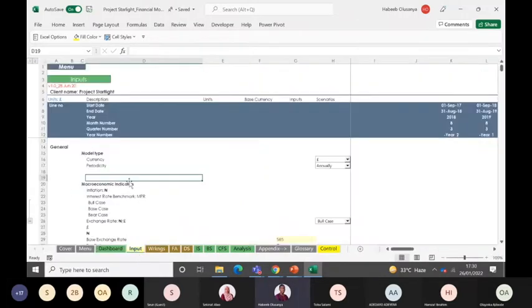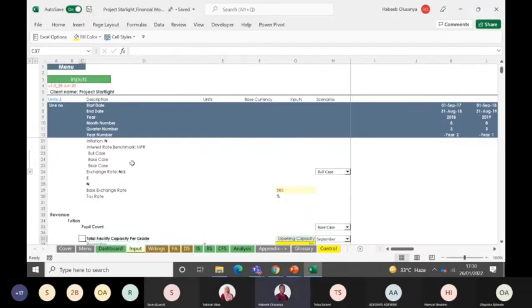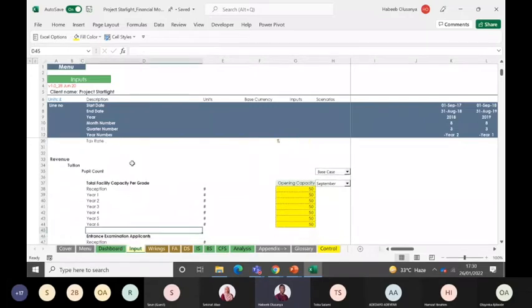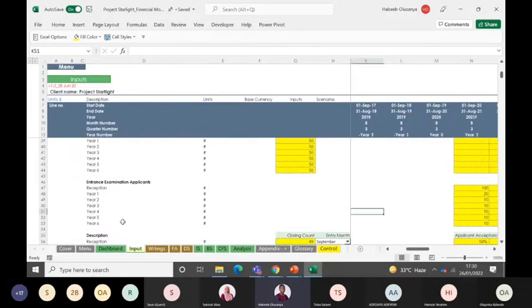And then the input sheet shows you the assumptions that go into the model. So for example, you can see the currency button where you can change it. You can see macroeconomic assumptions like inflation, interest rates, exchange rates, and tax rates. And for the revenue, you can see different assumptions on the expected opening capacity of each class, and when the classes would start. So when the session will start in September, you can see the number of pupils they expect to take the entrance examination for each of the years.